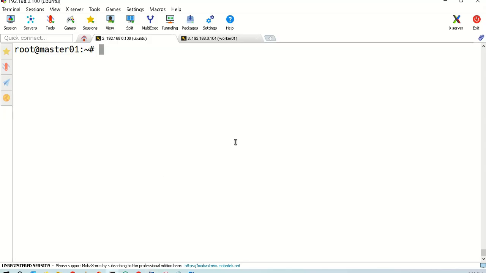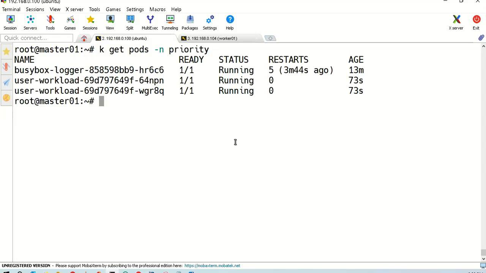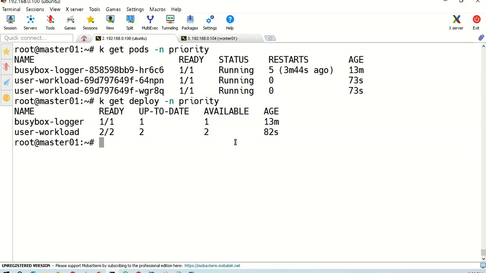Let's check if we have that priority namespace. Get pods under namespace priority. There are two deployments. Let's see how many deployments we have in priority namespace. There are two deployments, busybox logger and user workload, right? And if we check busybox logger, there is no priority defined for that. And if we check user workload, for both the priorities are not defined.